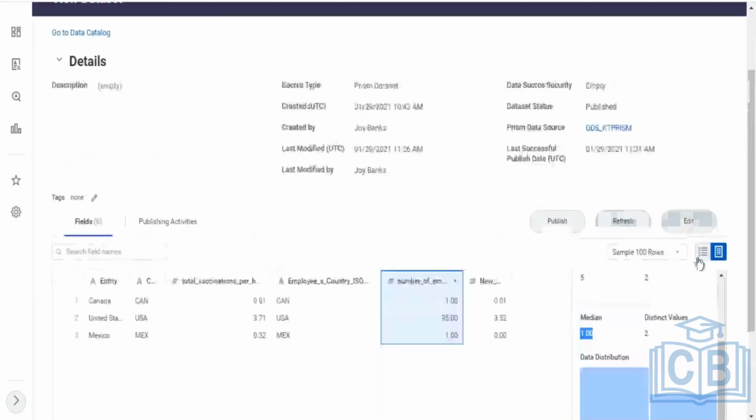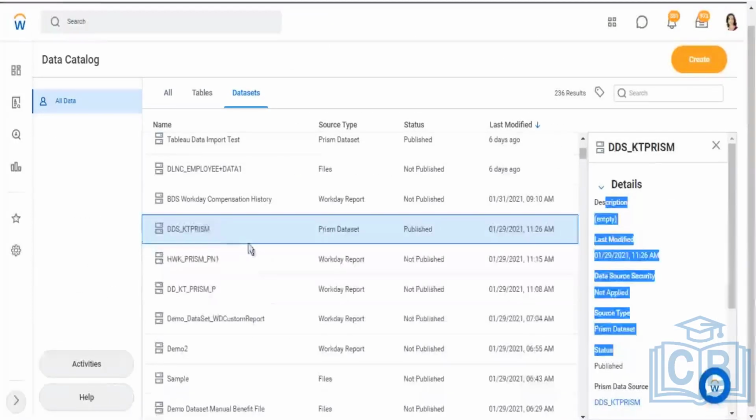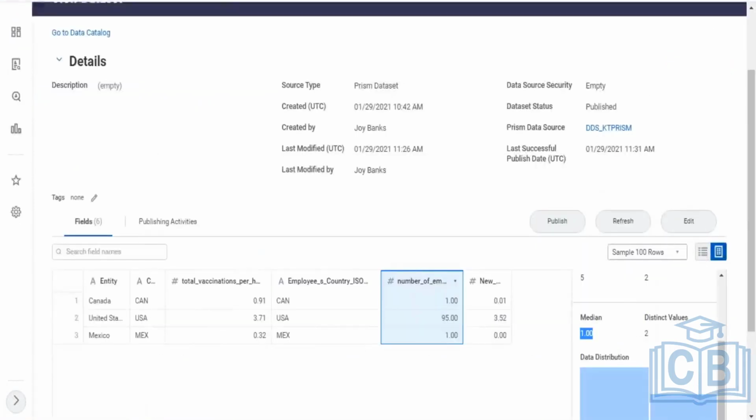Okay, now when I click on edit, either here or if I directly click on edit here, it will take me to the data set workspace.